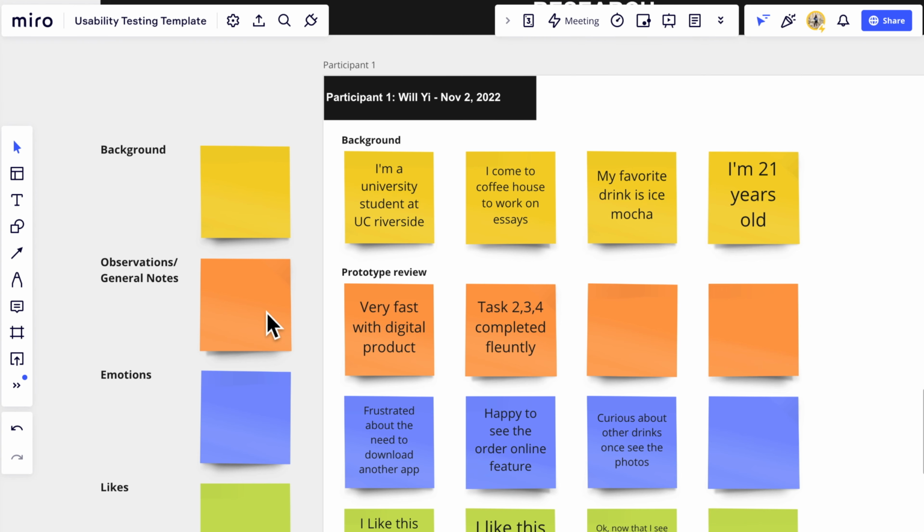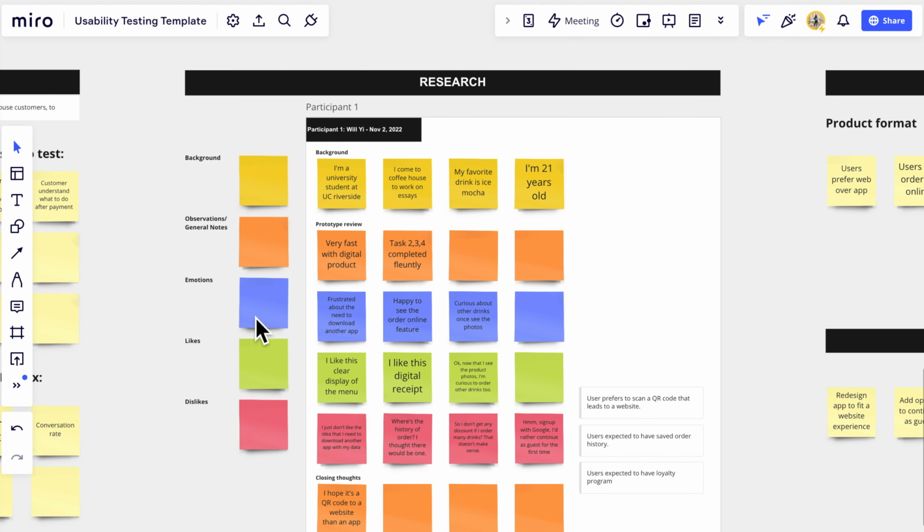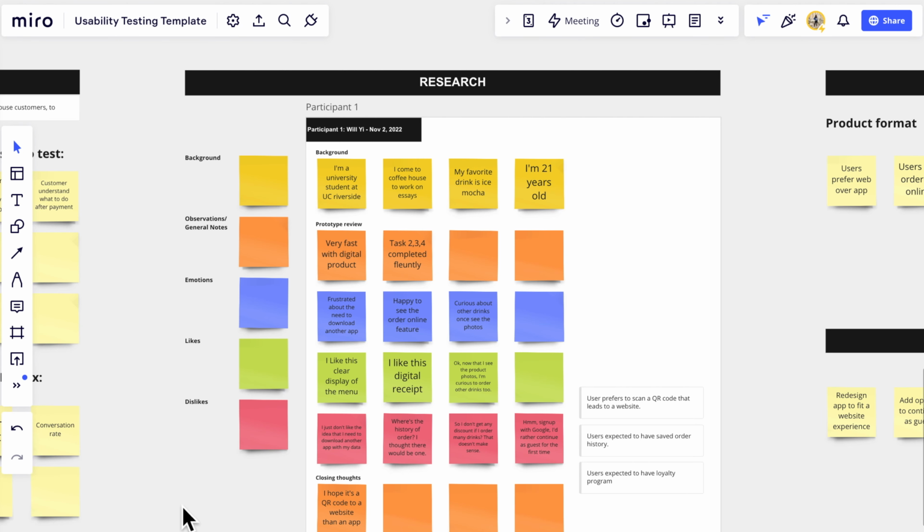Once the session is over or during the session when you have time, you can group things into different categories. I mostly use these categories. Blue stands for emotions. When are they showing happiness? When are they showing confusions? When are they showing surprises? Note those down. Green stands for likes. What did they say about what they like? And then pink stands for dislikes.